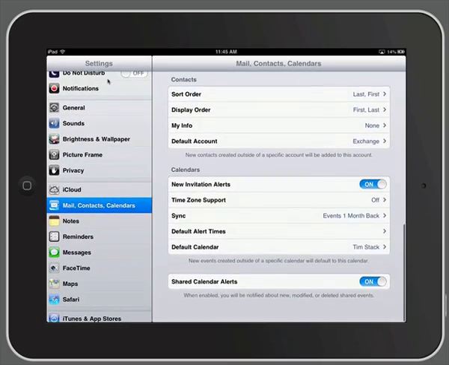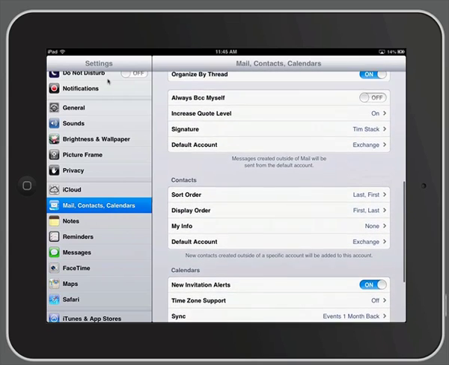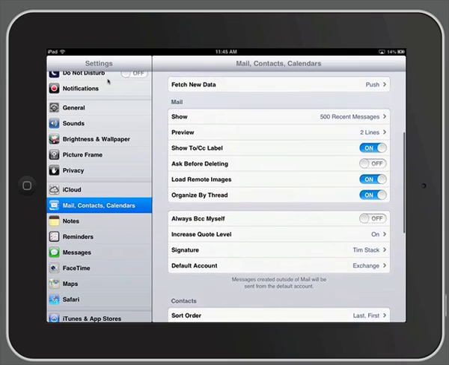All right, let's just see if there's anything else we need to talk about in our mail, contacts, and calendars. I think that'll do it.